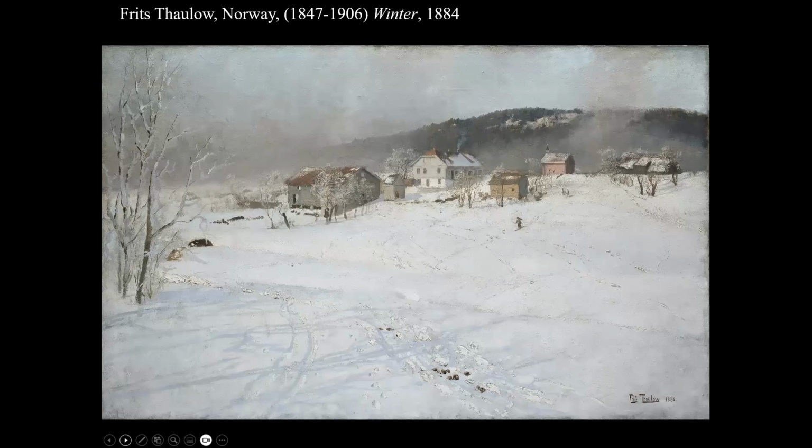Many of them will go to learn their craft in Paris and will then return to their homeland, often permanently, sometimes on a more erratic basis. Some artists settled in France, but constantly travel back to their homeland during the summer months. This is Fritz Thaulow, and representing here Winter 1884.